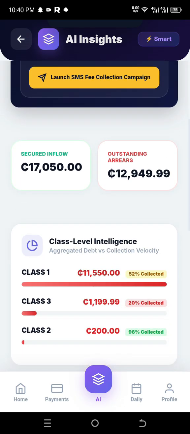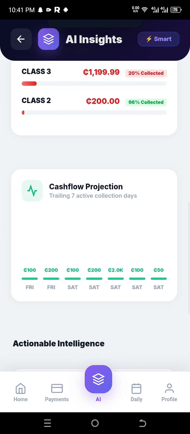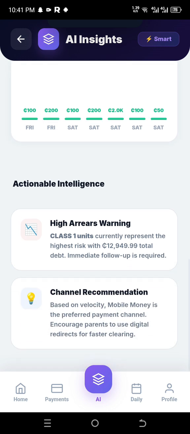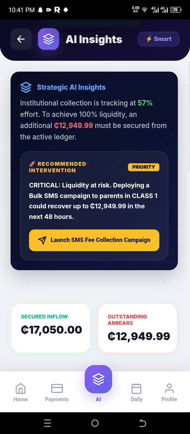Then we have the security inflow, outstanding arrears. The AI is also giving you some percentages of the classes. It's telling you that class 1 is owing a lot, followed by class 3, and then class 2. Then you're also going to see the cash flow projection. It's going to project it and also give you some actionable intelligence. So this is what the AI is going to do. The AI takes time to monitor payment for about a week or 2 weeks, then it keeps on changing, giving you additional advice.